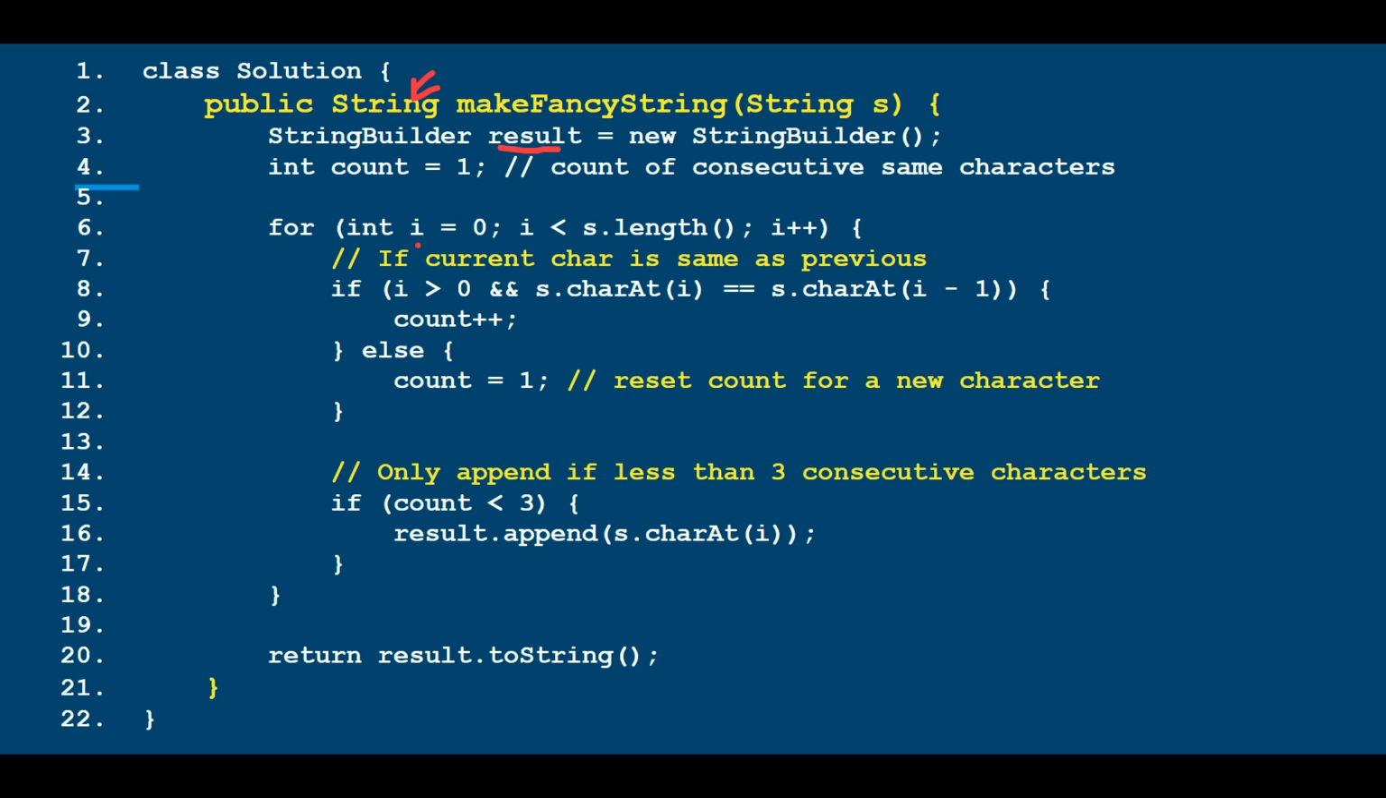To append multiple times, we will use a string builder. We will not use the string, because if we do anything on the string again and again, it will create a new object, right, due to the string constant pool. So better use string builder here. On the string builder result, initially we will take count 1, because to check the same character.